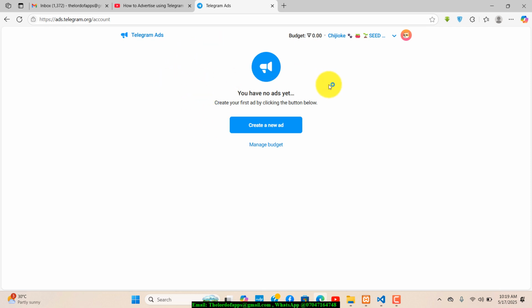And there are a few things I basically need to point out right here. So if you want to run ads on Telegram, you need to have TON available on your, what is it called, on your wallet right here. All right, so if you take a look in here, you see that I do have 0.00. I can add TON right here to use it for the advertisement.